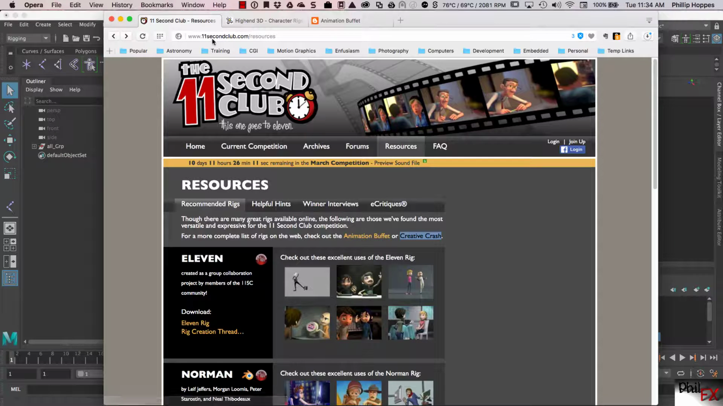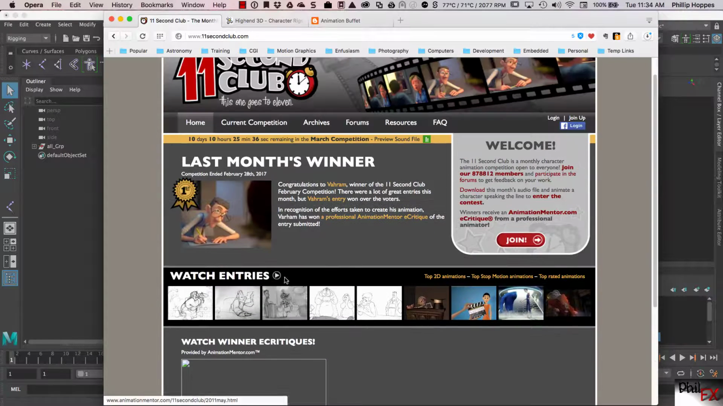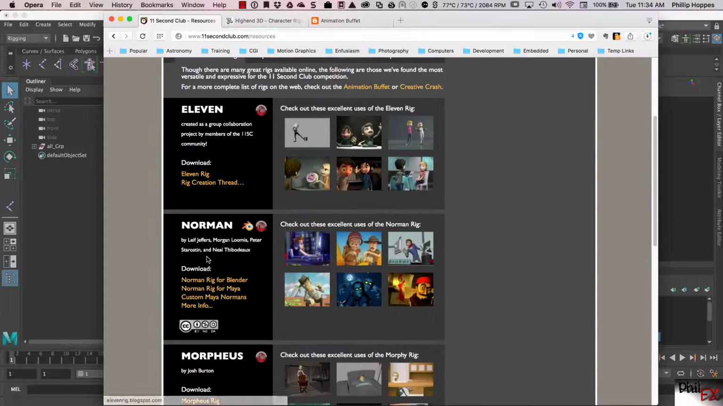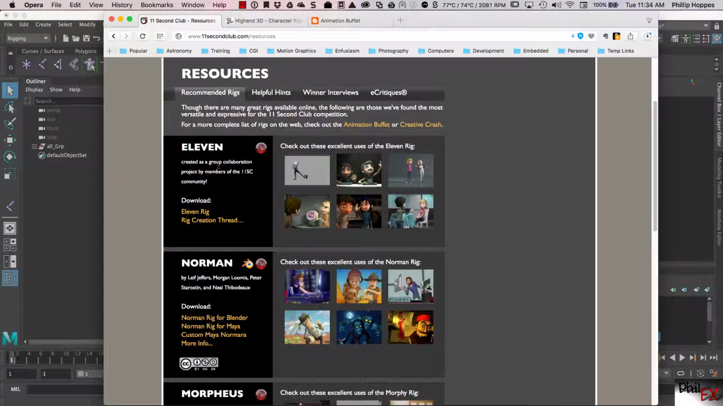There's a very neat source called the 11 Second Club, and they have competitions all the time, and you can get a rig. If we go to the home page here, and the 11 Second Club, they have contests, and so you can go in and you can participate, and they've got quite a few people that compete all the time. And if we go to the resources tab here, this is where I picked up the particular rigs that we're going to be using in class. So there's a fairly sophisticated rig called 11, and I've distributed that one on the server so you can look at it. It needed a few corrections to work with Maya 2017.